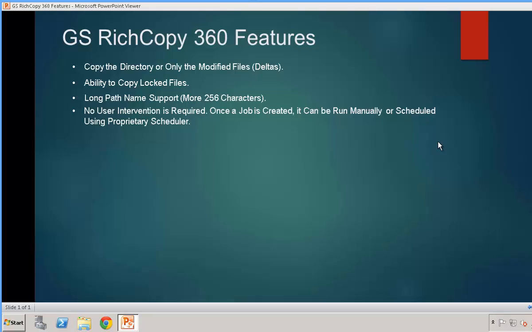No user intervention required. Once you create a job, you have the option to run jobs manually. Basically, you click on the job and you say start, or you could run it according to the scheduler. The scheduler could be set to run once, or to run at a specific time on a set interval, every 5 minutes, once a day, once a week, once a month, once a year, according to whatever your heart desires.